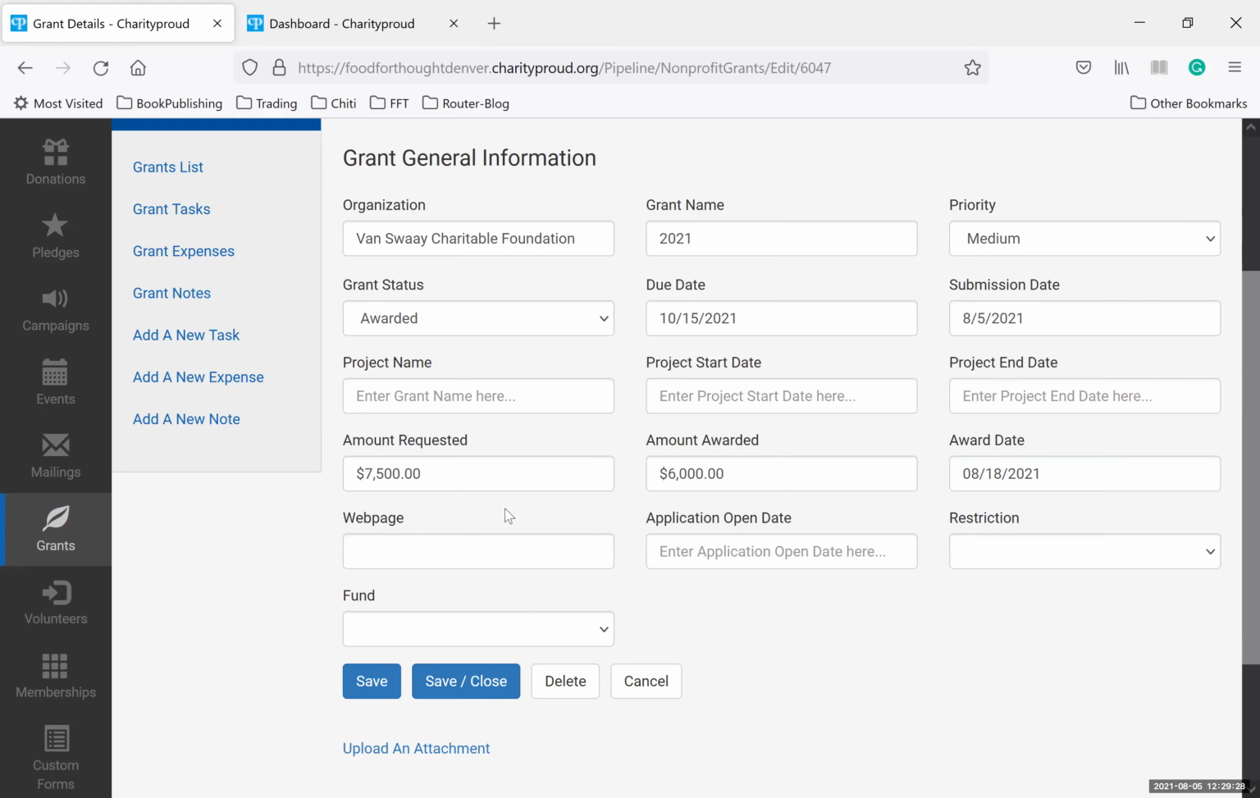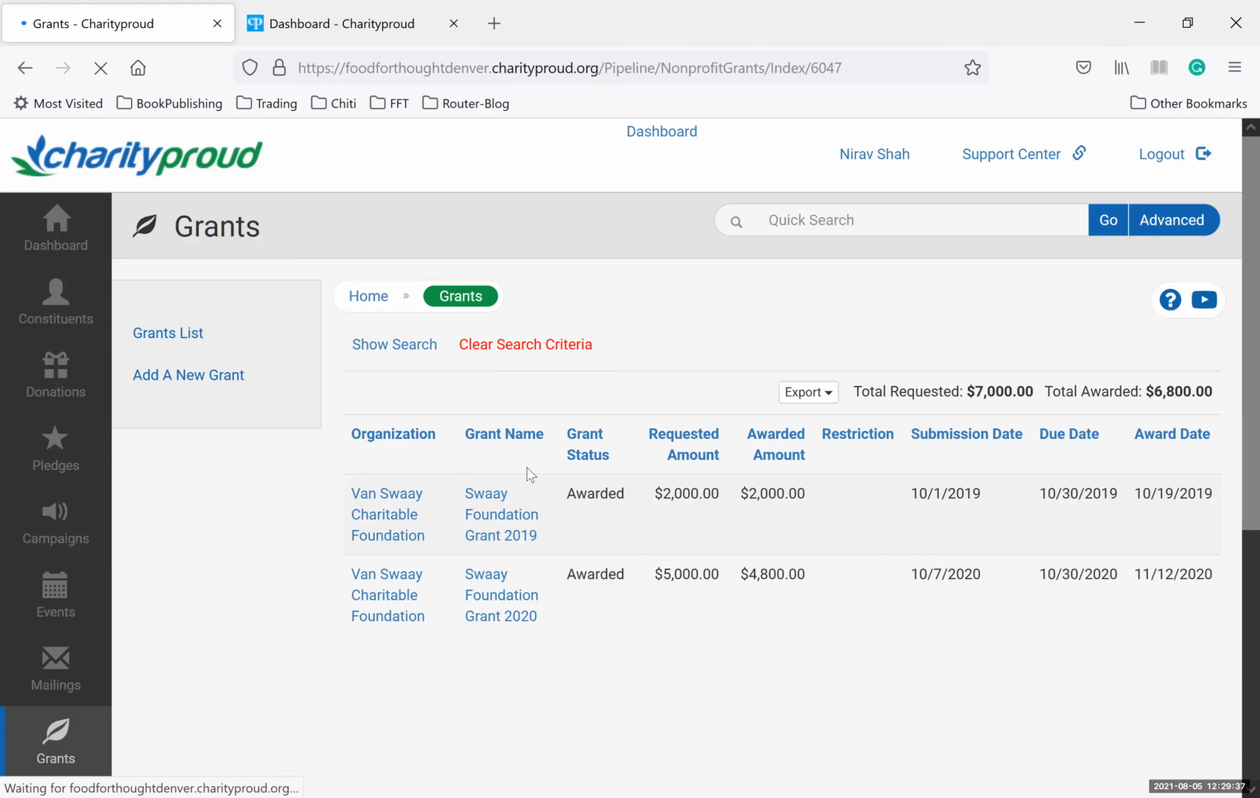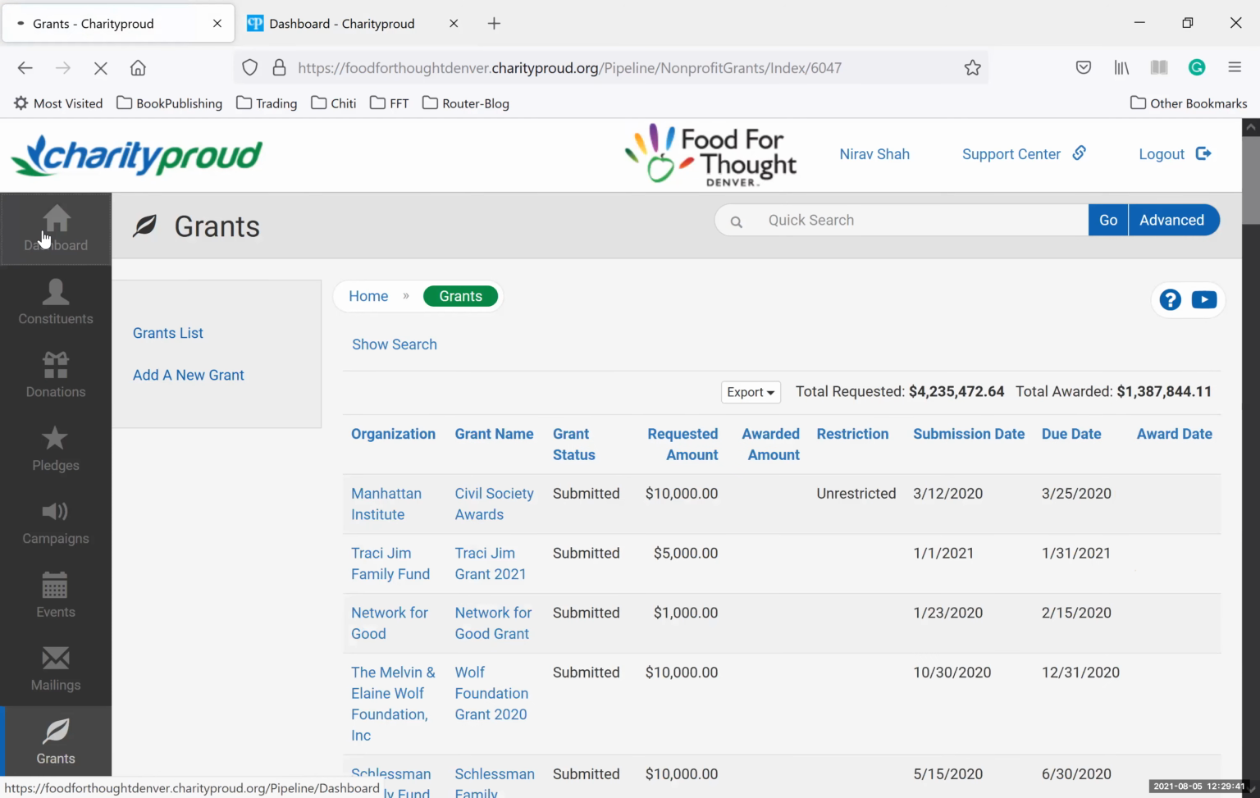So this is the last thing, right? And this is also very, very important. So I'm going to go ahead and actually delete this grant, because this is something we were just playing with, and I don't want bogus data in our system. So that is deleted. So that is all about grant.